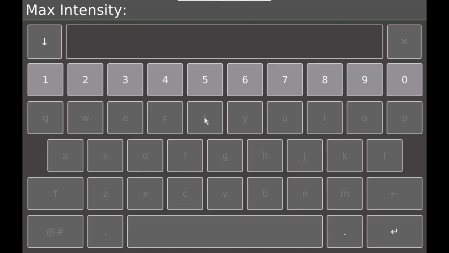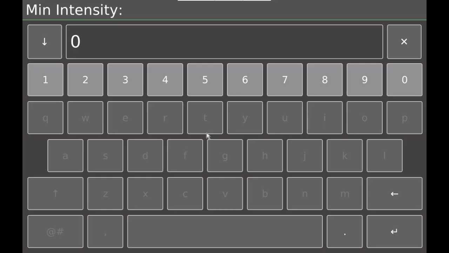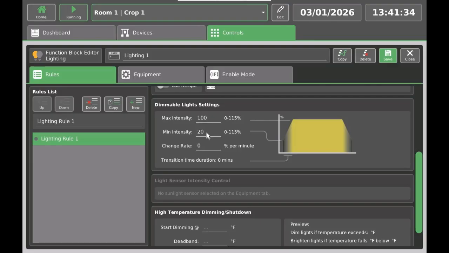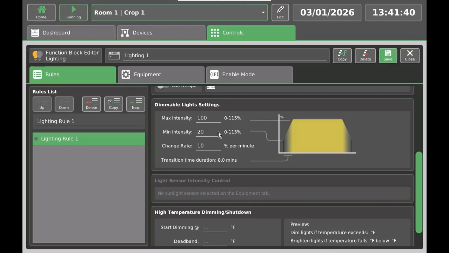So let's give an example. Let's say we want to get to 100%. Let's say that our lights will go down to 20%. And we want to have a change rate of 10% per minute. This is going to give us a transition time of approximately 8 minutes from when the lights turn on at 20% and ramp up to 100%. They will then ramp from 100% down to 20% about 8 minutes before the lights are scheduled to turn off.